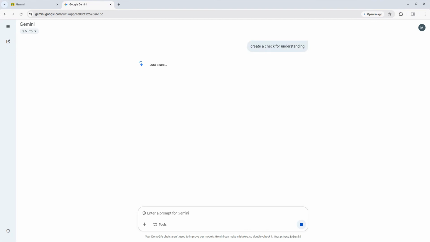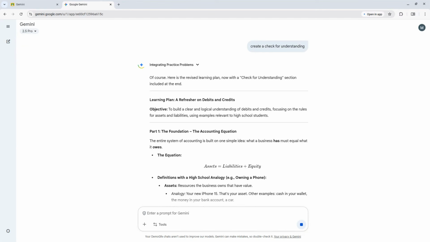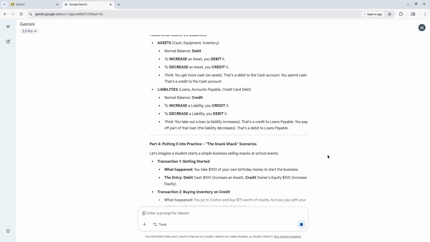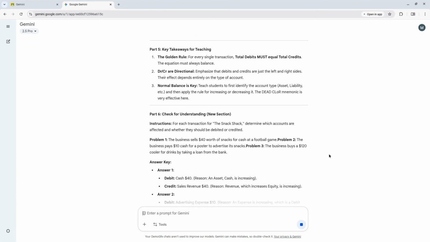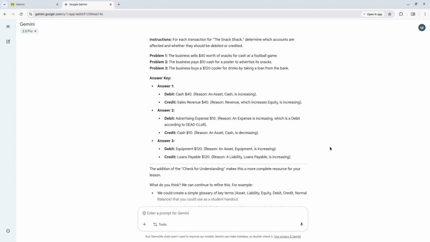All right, so now we could even have some questions that we could ask our students as we are giving this lesson. And with anything with AI, you do need to verify that what it is giving you is correct. Just because we're using Gemini in Classroom does not mean that it won't give you incorrect information. So, this is the lesson that it gave us previously. And here's the check for understanding, which is the new section. So, it's giving us three problems and an answer key.